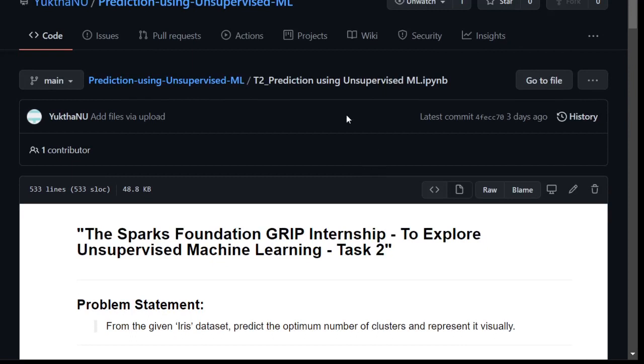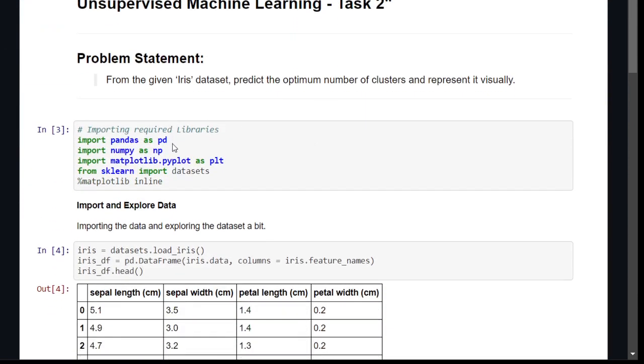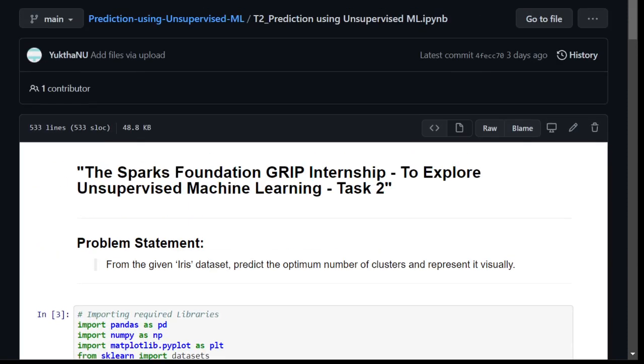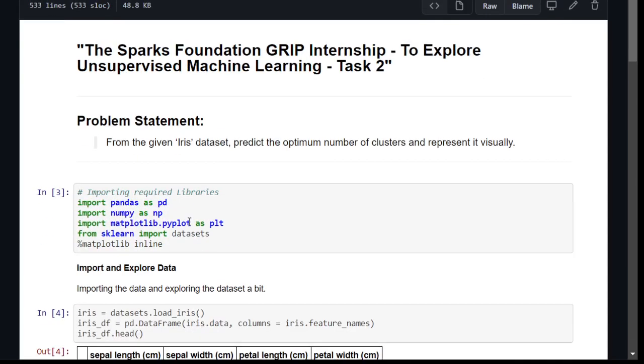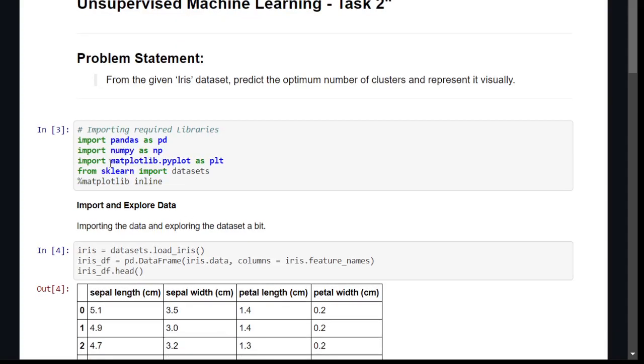These are some of the required libraries that I have imported: Pandas, NumPy, Matplotlib, and sklearn. Pandas helps in analyzing the data. NumPy is used for arithmetic operations. Matplotlib is used to graphically plot various graphs. sklearn consists of various datasets.